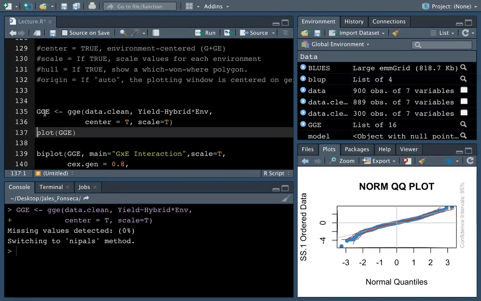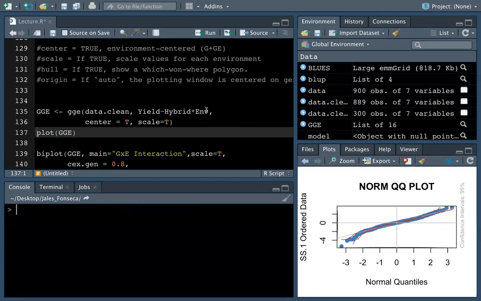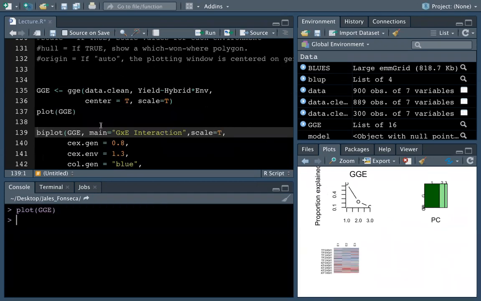So we have the object with the GGE analysis done. The way you run this, you need to have the data that we're working on, which is the yield data cleaned, right? And here is how you include the GGE parameter: yield will be G, then asterisk, environment. So this is how you put the data to work. Once we have the model here, we can just plot GGE. This is a diagnostic plot of the GGE analysis, and we can check this with details.